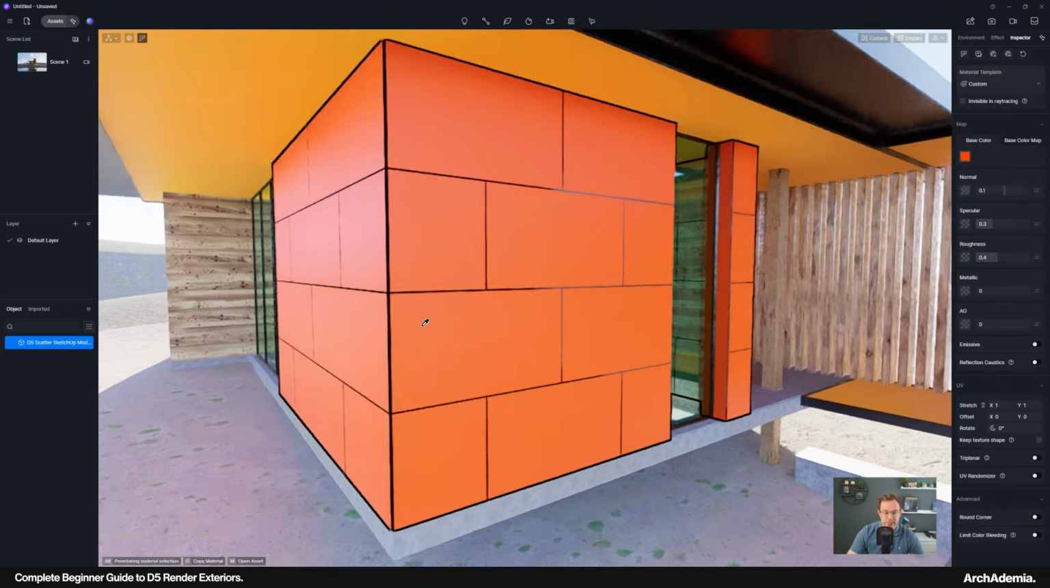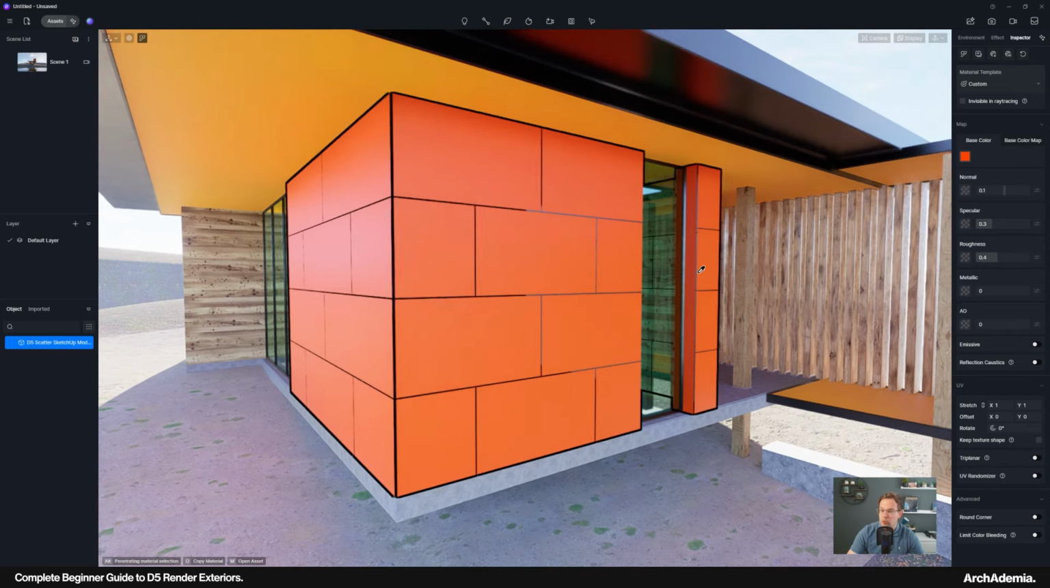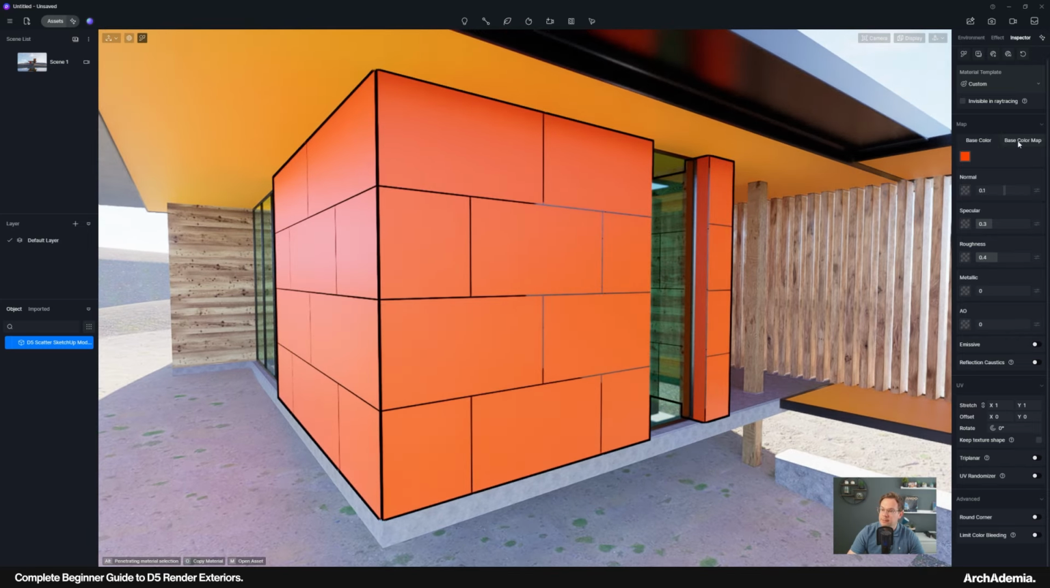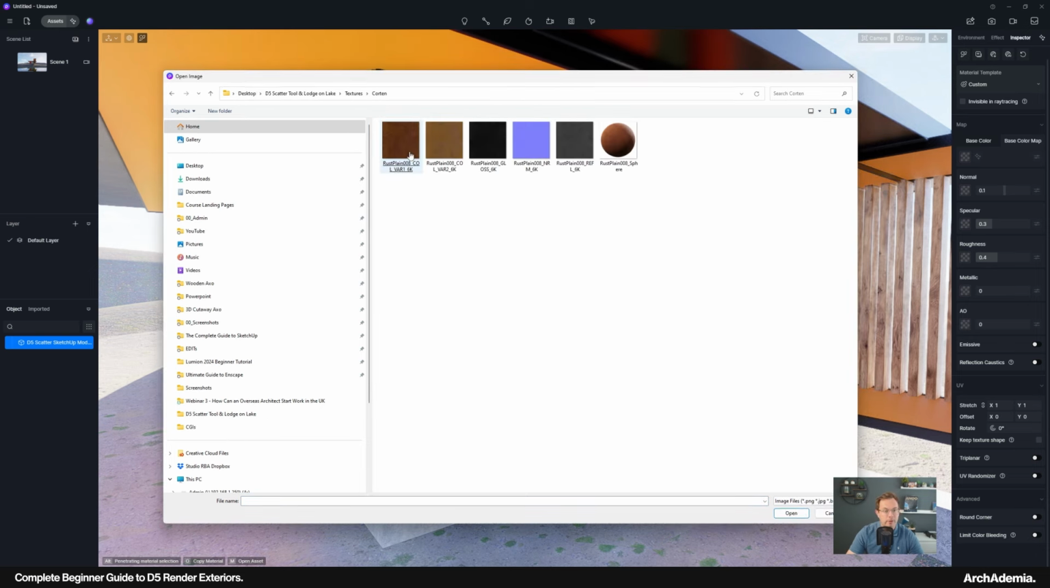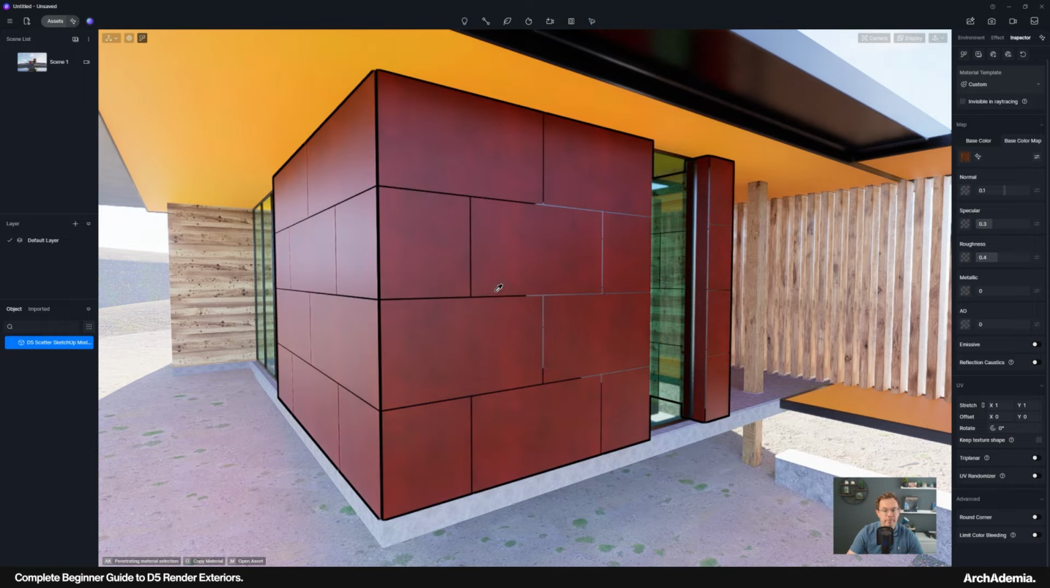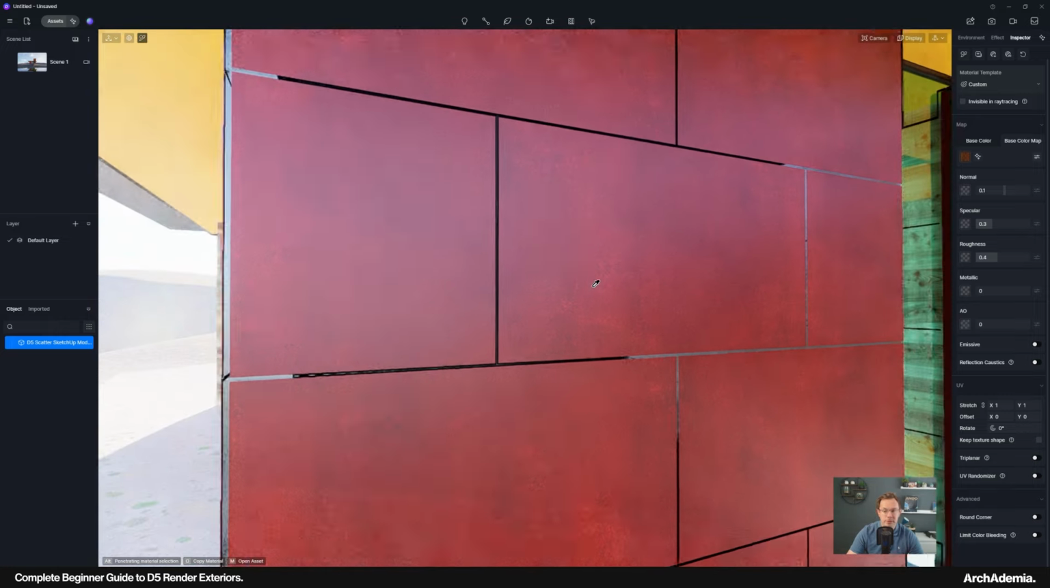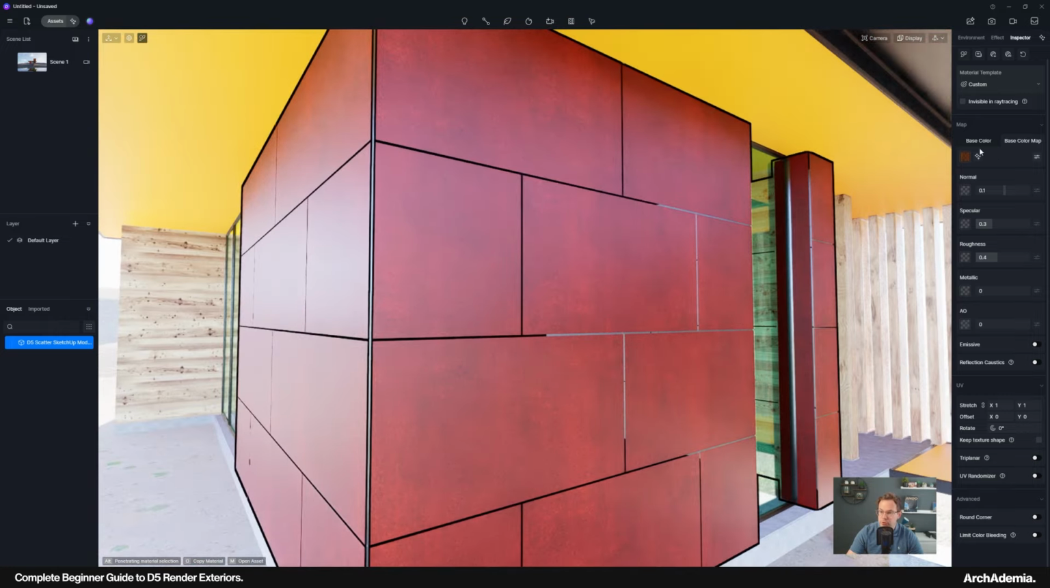I want to turn this orange into like a Corten cladding. So we go to base color map, and then we find our texture. I've downloaded a couple of textures ready from Polygon. And then there's the diffuse map. Now, notice that it is being influenced by the color.